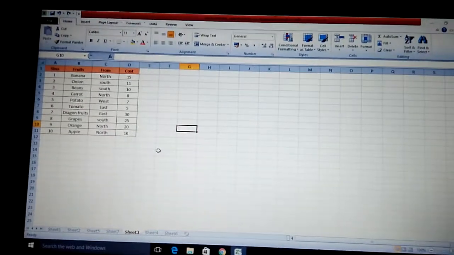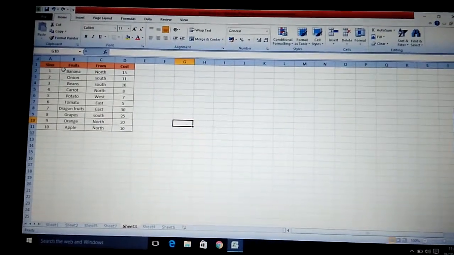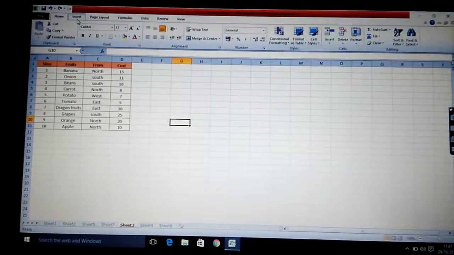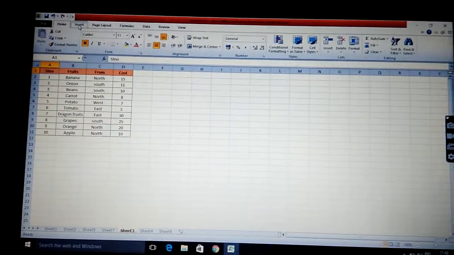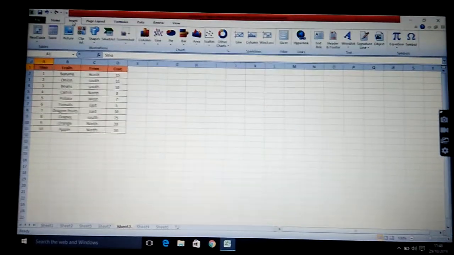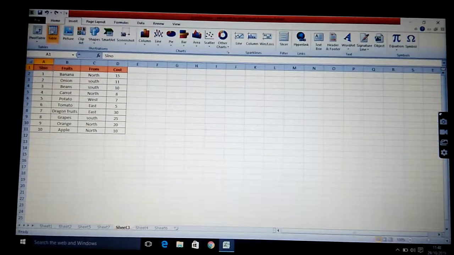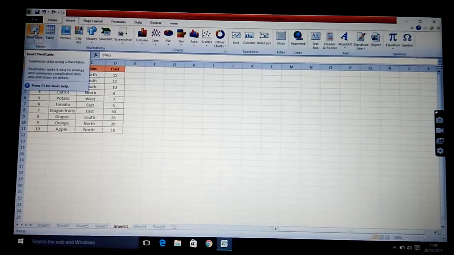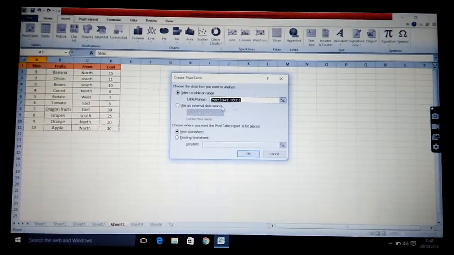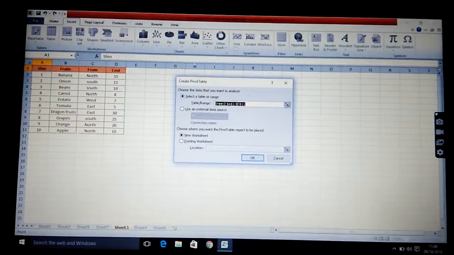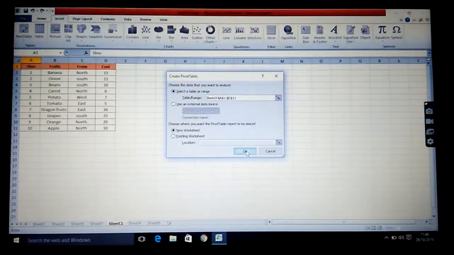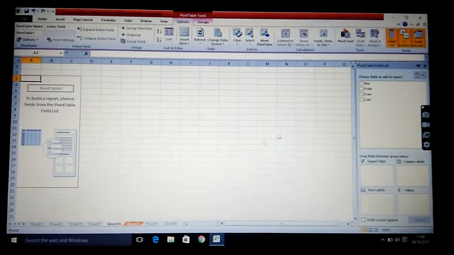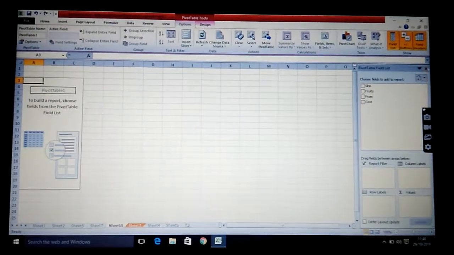Now I have the data. All I'm going to do is click here first on the serial number 1 and go to Insert from the ribbon. Once I click Insert, I can see Pivot Table. So I just click that, and there is a box which opens, Create PivotTable. I simply click OK and I have on the right side the pivot table field list.